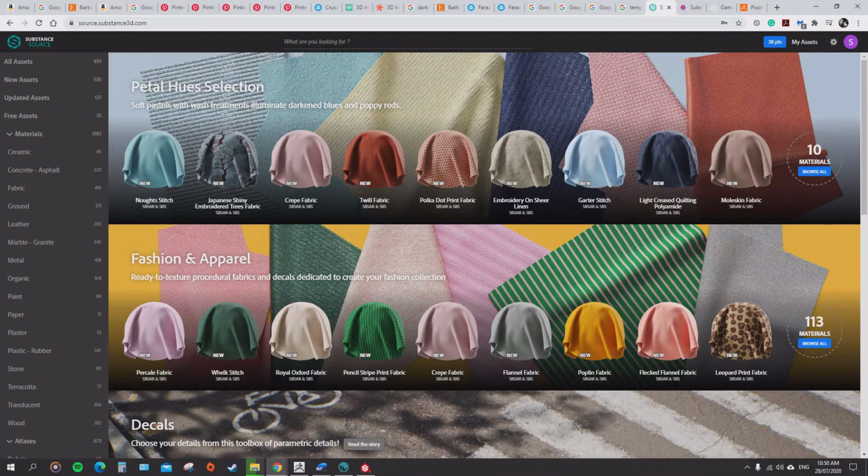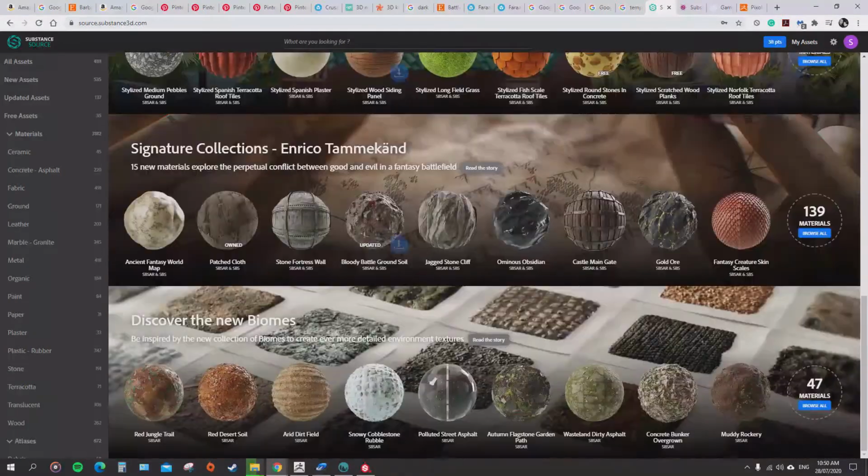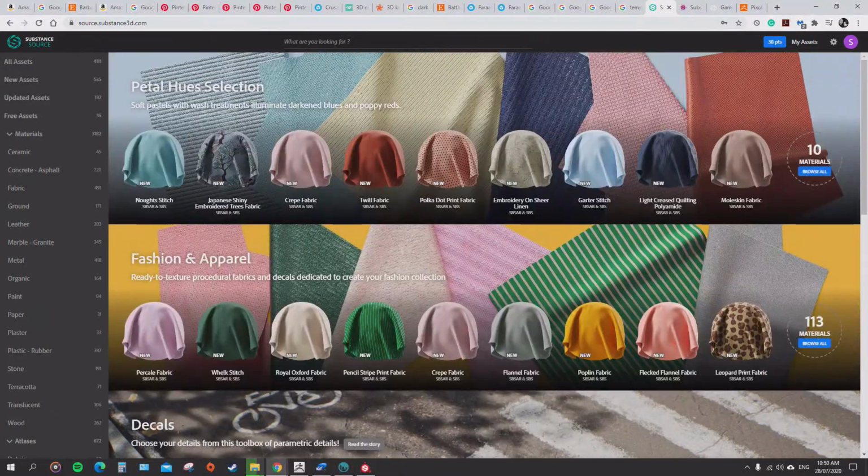If you are on a subscription of Substance Painter, you will be able to get 30 downloads per month. As I said before, I've signed up for 6 months to be able to download 30 times 6.